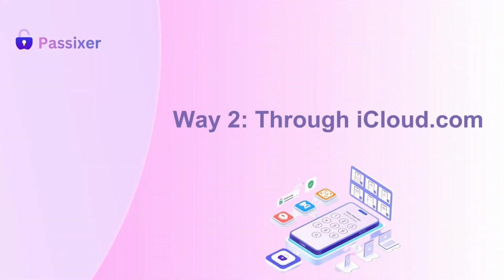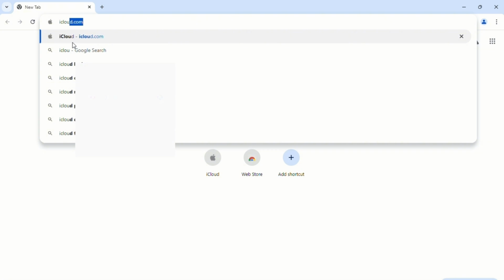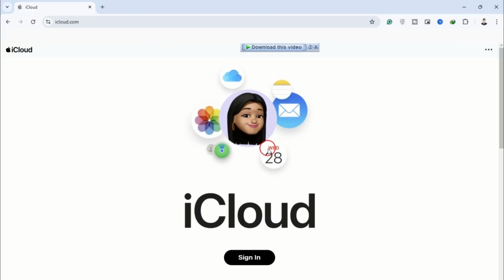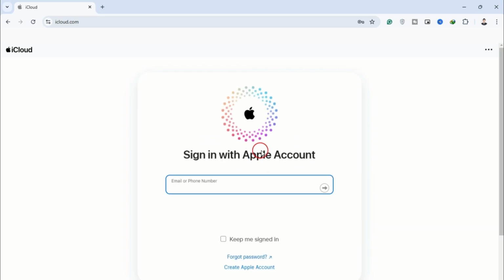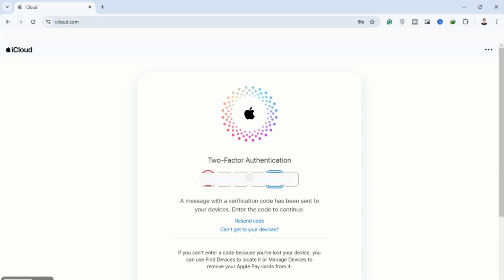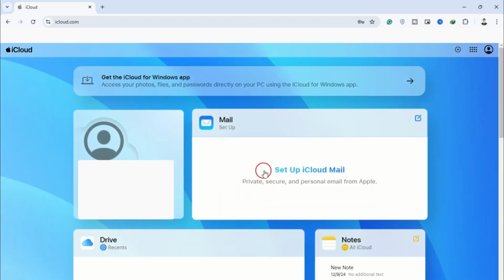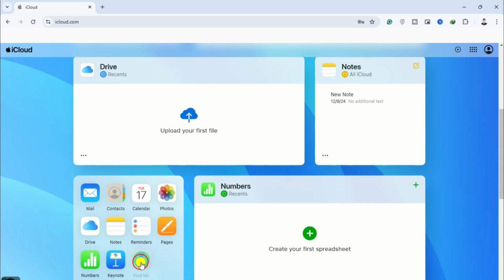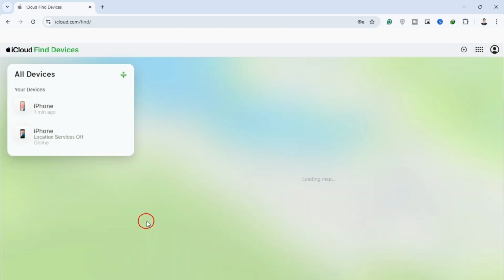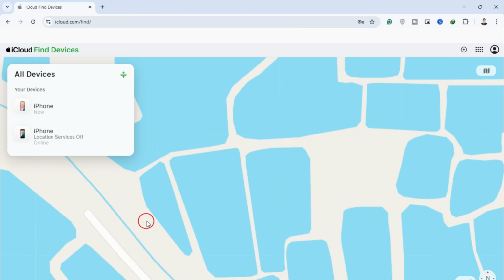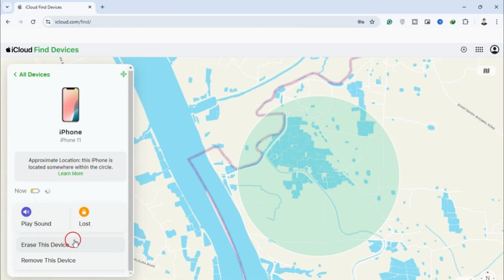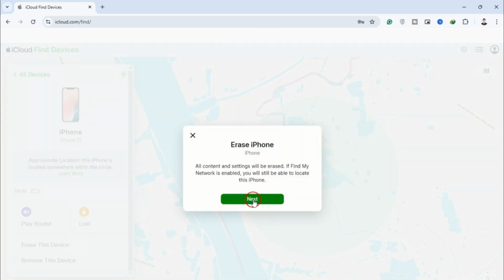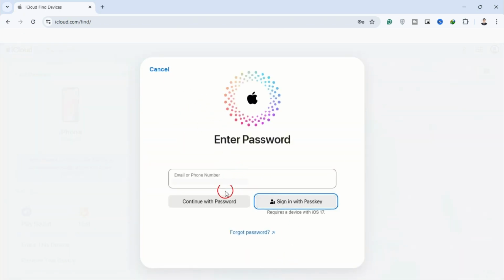Way 2 through iCloud.com. If you have Find My iPhone enabled, begin by launching a web browser on your computer or another device and go to iCloud.com. Next, log in using your Apple ID and password. After logging in, you will find a main menu where you can select Find iPhone. Choose Find iPhone and then click on all devices located at the top of the page. From the available devices, select your iPhone. Finally, click on Erase iPhone to start the process of deleting all the data from your device.